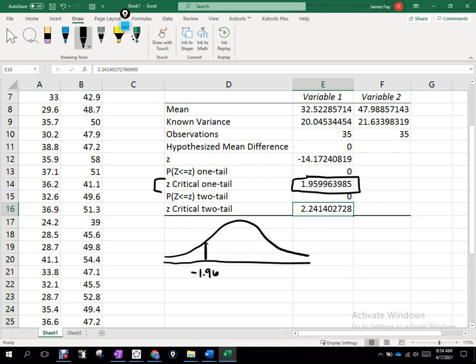Negative 1.96, okay? And our area would be there, right? Okay. Now, the z that we have is negative 14, which is all the way over here, right? So that's obvious, hopefully, that we would reject H sub 0. Is that okay?